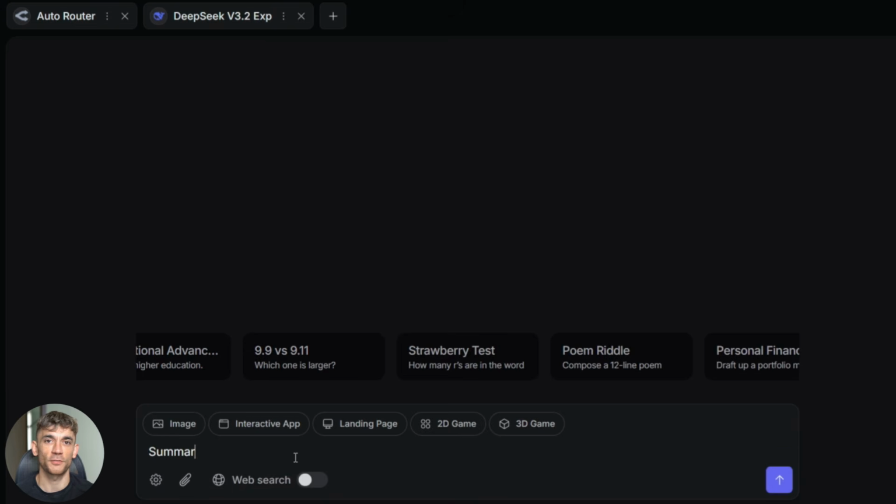It sends a long document. It asks for a summary. The model name is DeepSeek V3.2 experimental. It comes back in 4 seconds. The summary is solid and the cost is half of what version 3.1 would cost. This is huge for anyone building AI products.